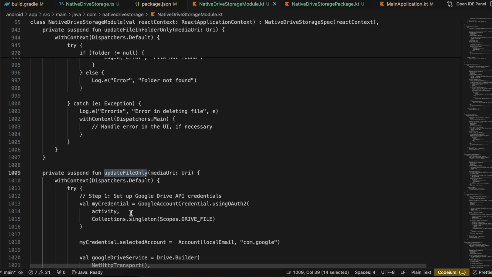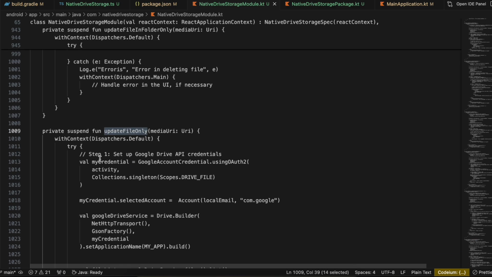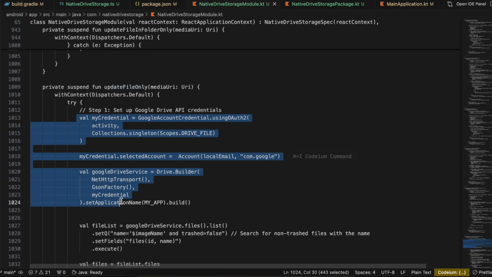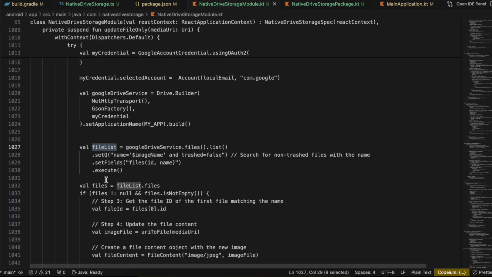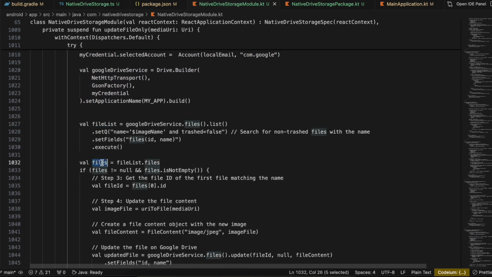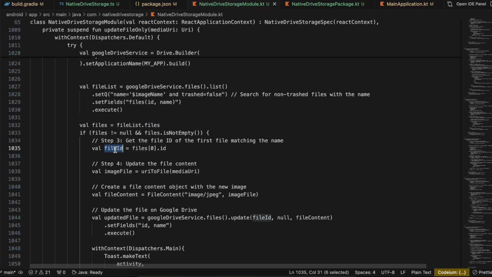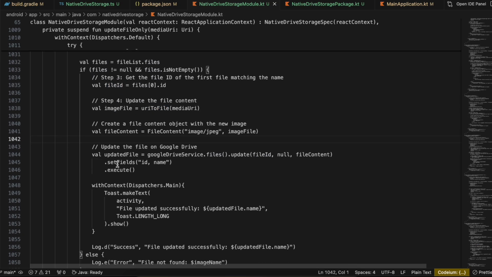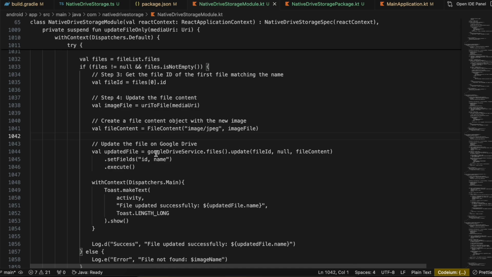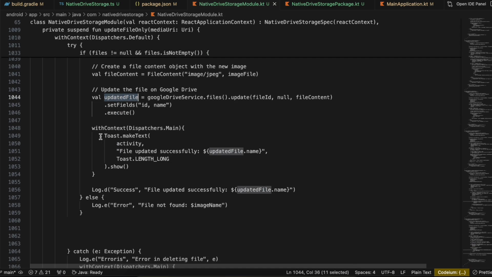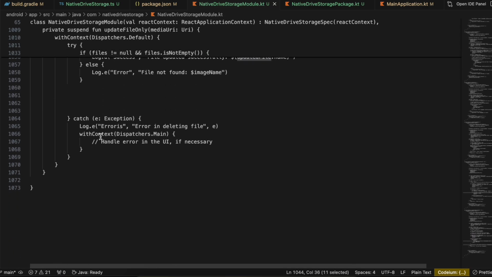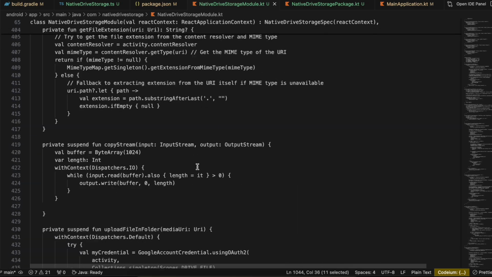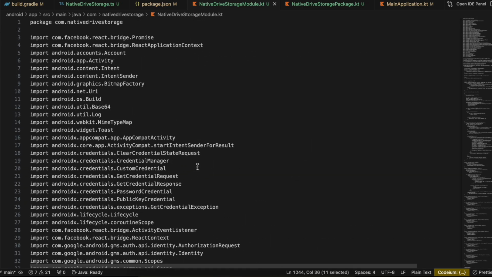Then update file only, we get the image URI, again the same boilerplate code which we had previously. This is our file list, and for all the files, if file is not equal to null, we get the file ID, then we convert the URI to file, then we get the file content as well, and then we just get the updated file and display the toast message. So yeah, that's it. Now I will simply scroll through this. In case you have missed it, feel free to pause the video and copy the code.